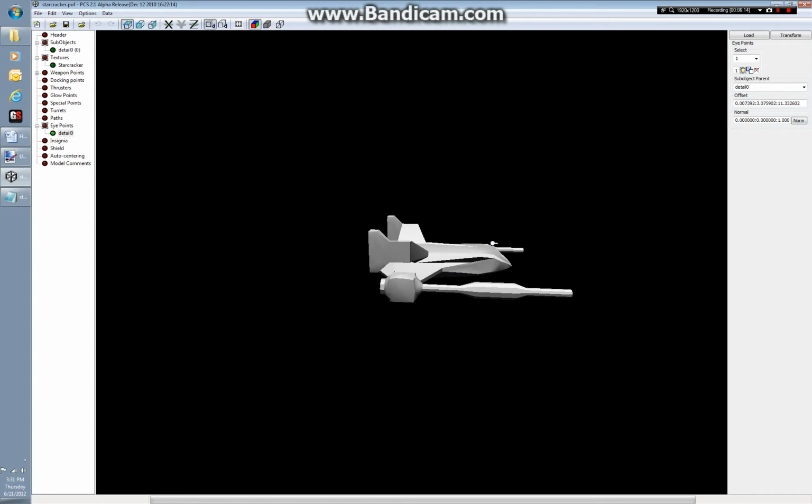Now, why did I spend so much time talking about this? Because this is how you set points. Weapon points, glow points, all sorts of points are repositioned using this same method. Now the other way to reposition is by using this offset on the right here.